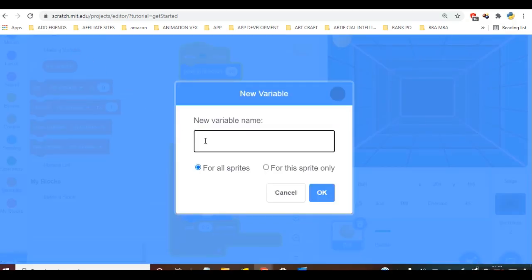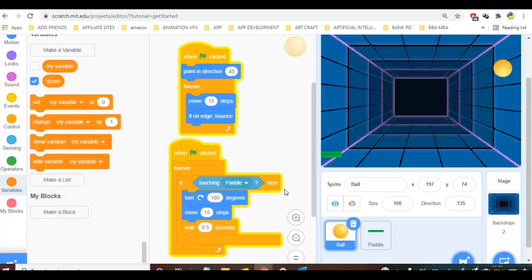Now go to the variable block. Here we will make a new variable. Give the new variable name score. So to add the score, we are creating a new variable, that is score.